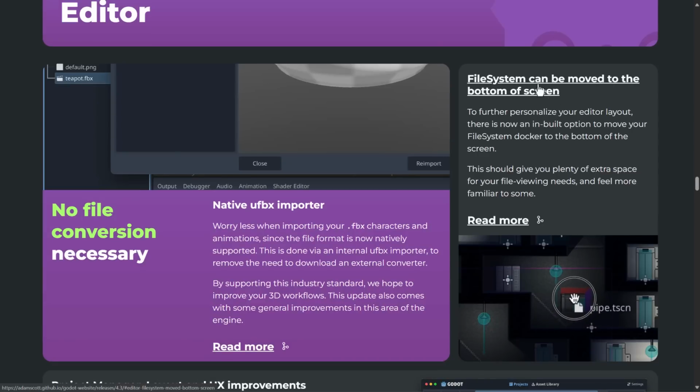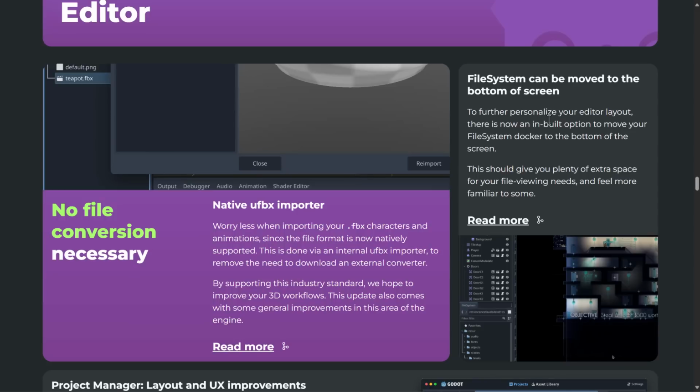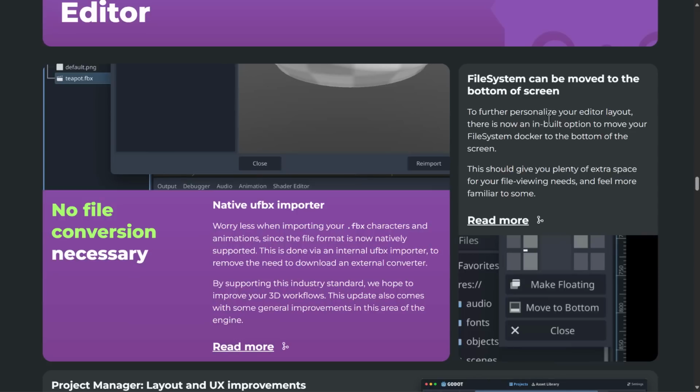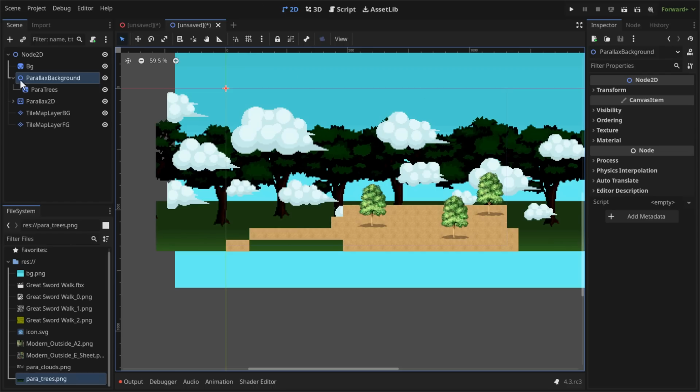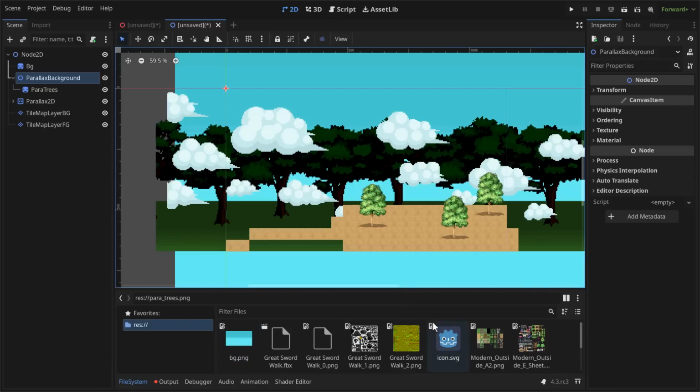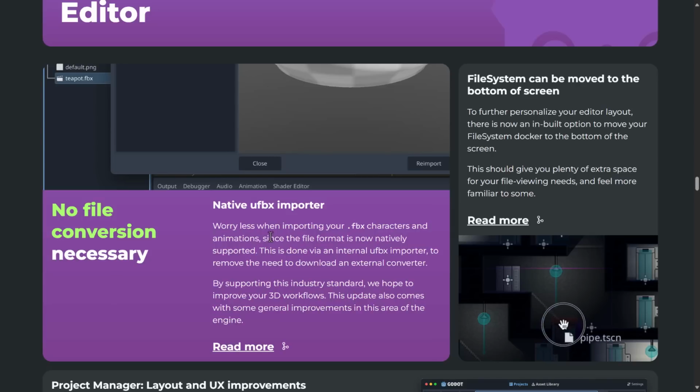This one is also very nice. I covered how to do this with an add-on. You can now move the file system to the bottom of the screen. So let me just actually demonstrate that. So the file system over here can now be moved to the bottom. So if you prefer to have it more like Unity or Unreal Engine do, you can do that as well. Very nice feature change there, I must add.